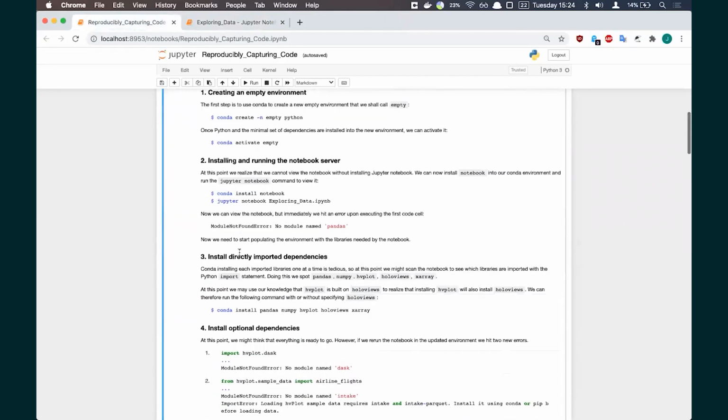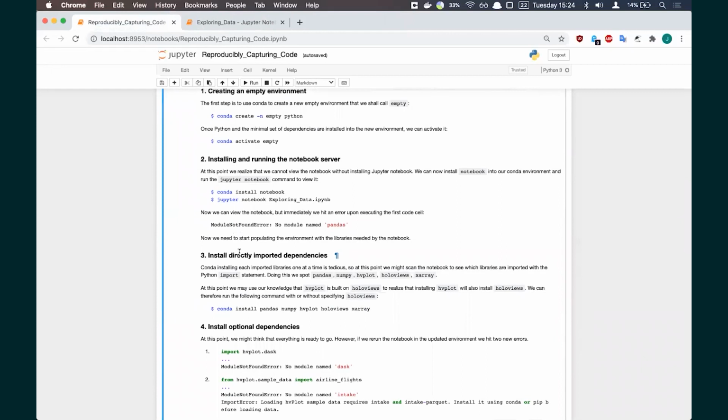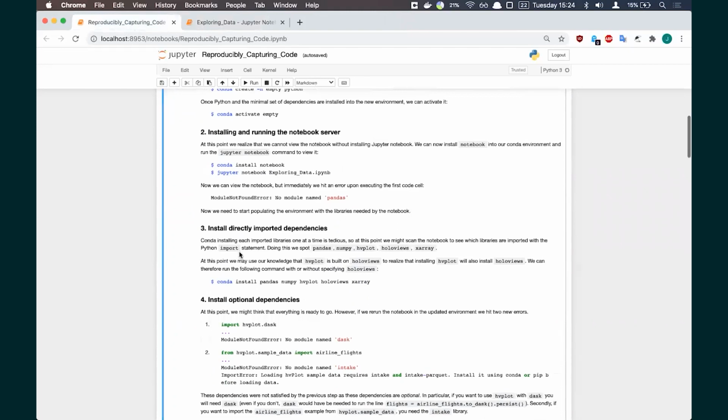So you've gone through the notebook, you've kind of scanned it by eye, and you've seen that there's a whole bunch of imports. And in fact, there's some tools you can download that automatically give you this list of imports, but I'm not going to talk about that here. So you might then go back to your empty environment that you've just created, and you do conda install pandas, numpy, hvplot, holoviews, and xarray. Great. In an ideal world, we'd be done. Everything would run. There'd be no more things to worry about.